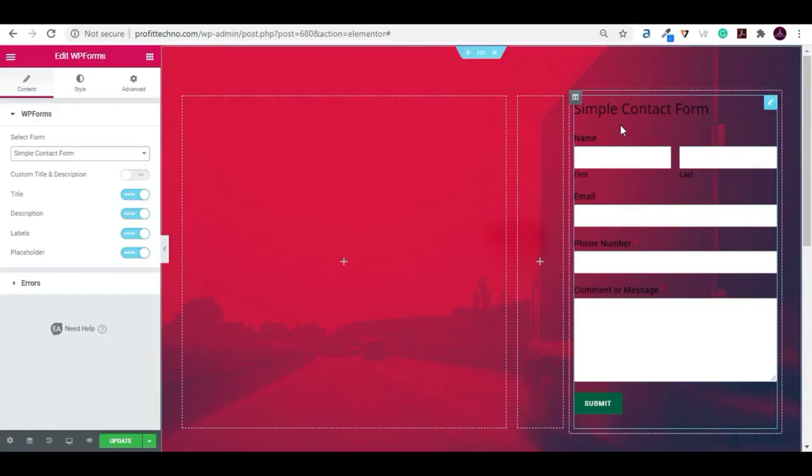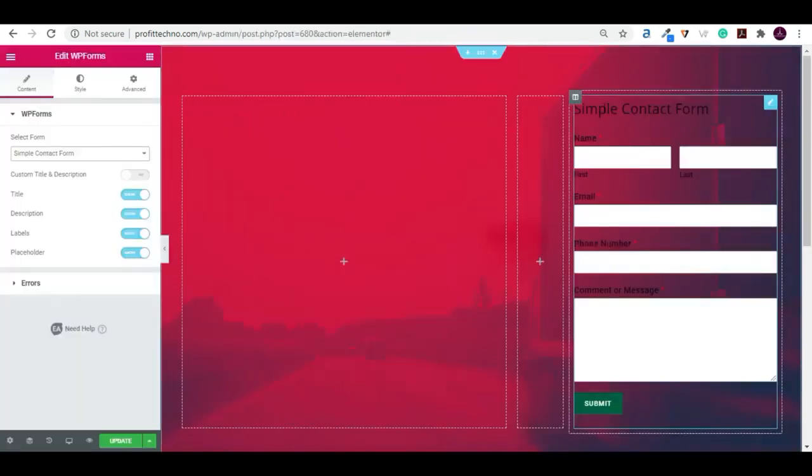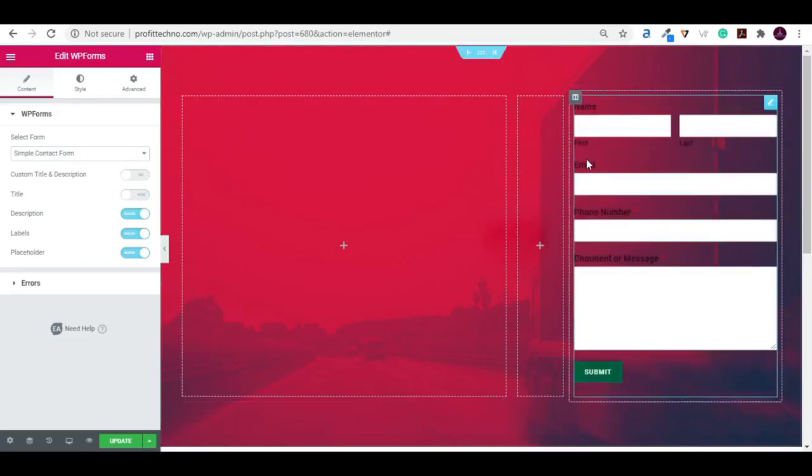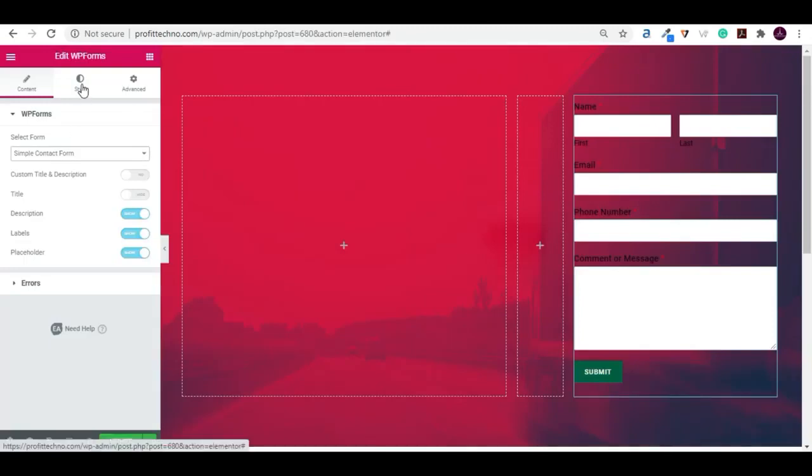Okay, so first of all, you can see there is no title, so we just need to remove this title. Under the title, there is a show option. Click on hide. Okay, the title has been removed now. So now what to do? We will create a similar form like this. First of all, we will just create this line. Okay, so how can you do that? Just go to style.